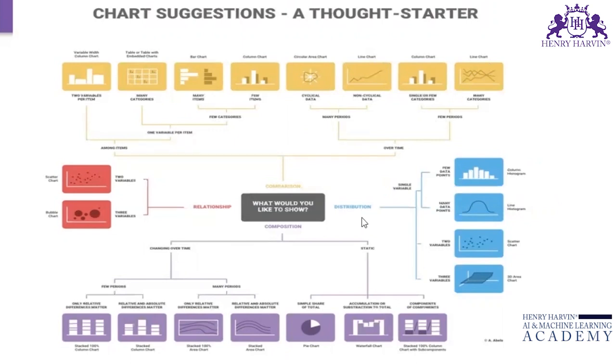If you want to show distribution of data, it depends on whether it is a single variable or two or more variables. If there is a single variable and you want to show its distribution, you can use histogram or line histogram. If you are using two or more variables, for that you can use scatter chart or area chart.